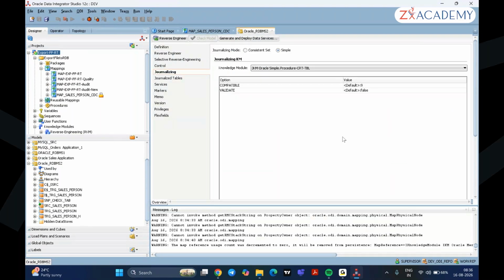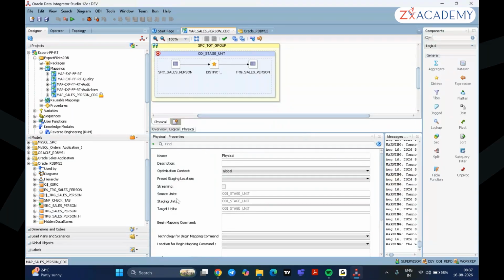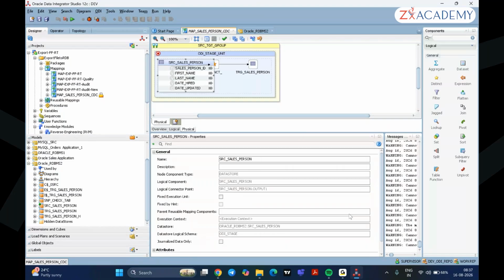And go to the RDBMS 1 also. The mapping one, you make it bigger size, the properties, you make it and see it. I want to see the properties. Go to the mapping and the general tab. Select the source SRC salesperson. Click on the SRC salesperson.